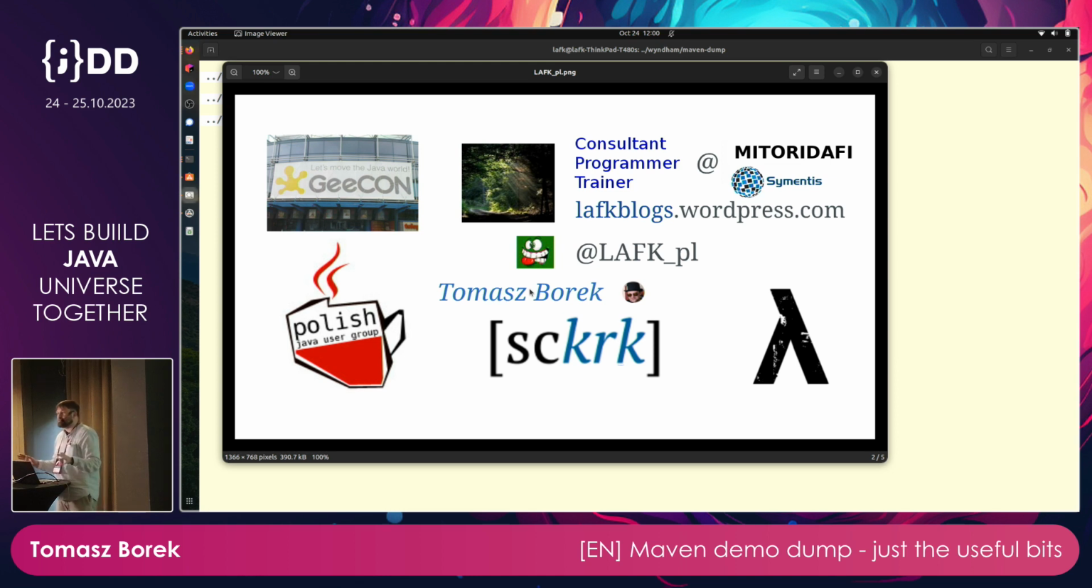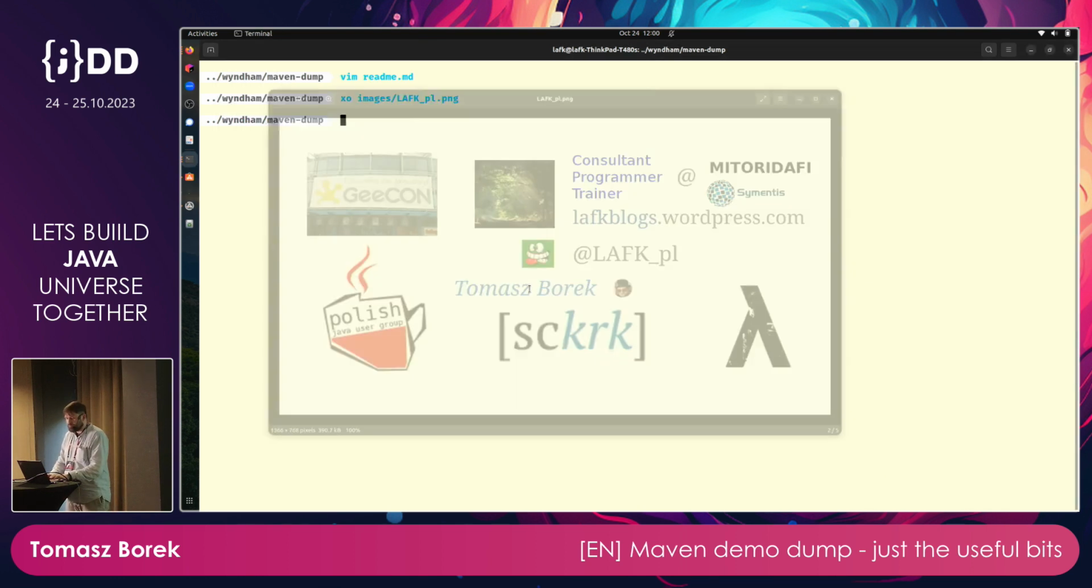This will be heavy on the terminal, so you may want to look at the screens or at the larger screen over here. I have a couple of images which act as slides, like 4 of them in total, so that's pretty much it when it comes to slides.